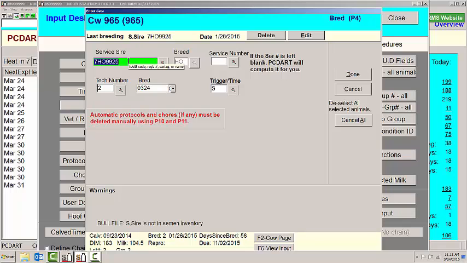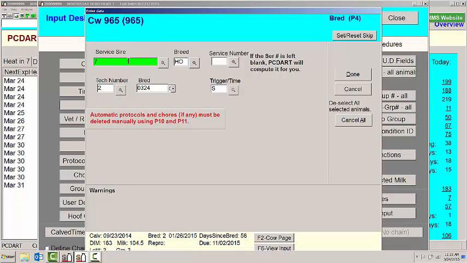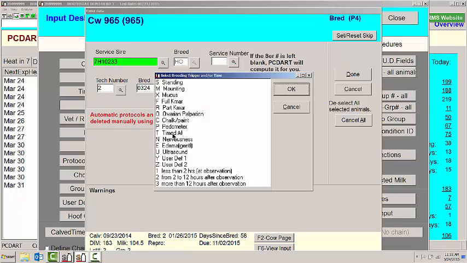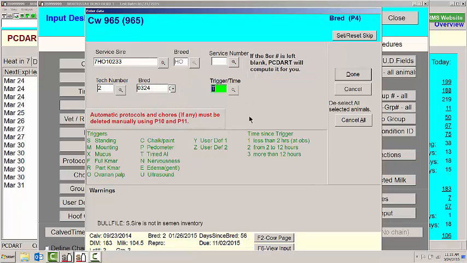I'm going to breed her to a different bull. I'm going to start off with 7, then I use a period, and that's going to bring in H as a Holstein as part of my NAB code, because it looks back at the breed of the cow that you're breeding to put that NAB code in. And then we're going to have 10233 as the rest of the number. Bred by tech number 2. This is a timed AI breeding, so then we'll say done.